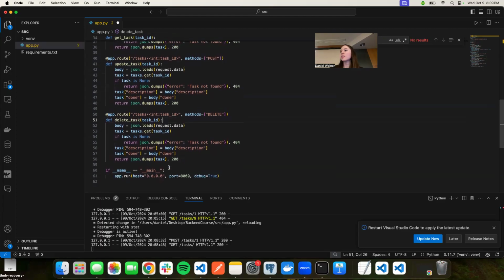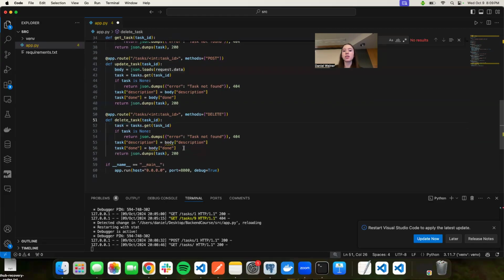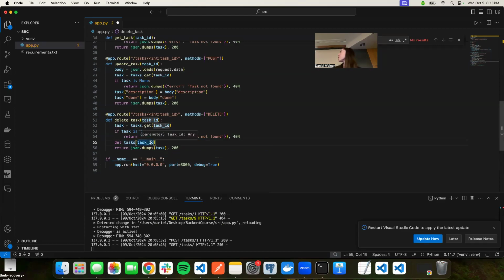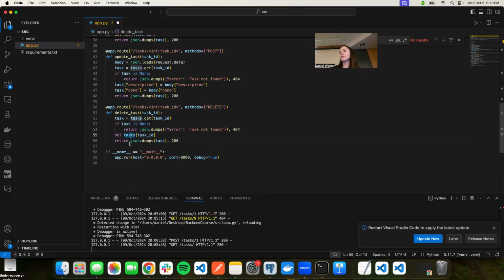And then instead of grabbing the response body and updating our task fields, we can instead just write deleteTasks task ID, which is going to delete the value with the key of task ID from our tasks array. Now we just return that deleted task along with a 200 response code, which signifies a successful operation.